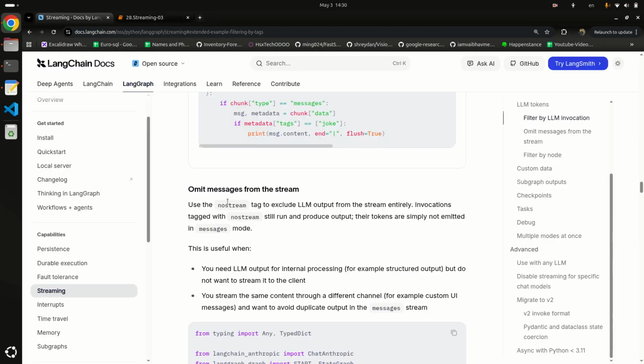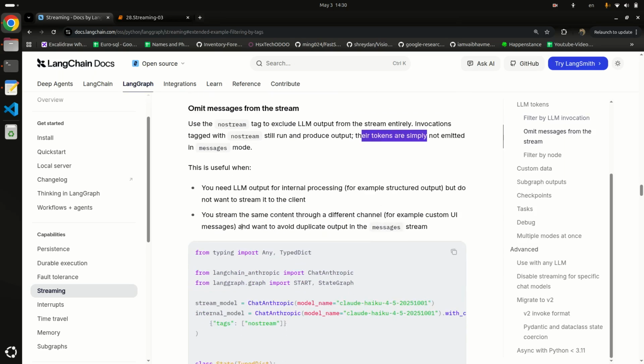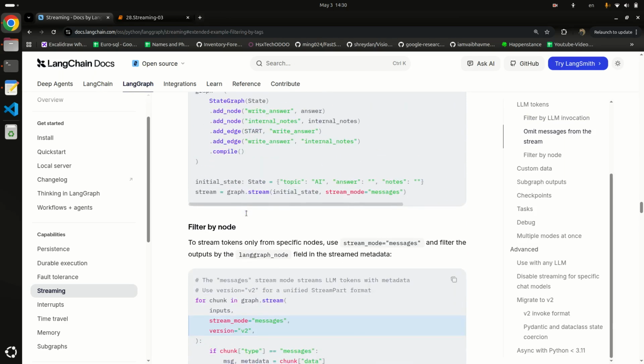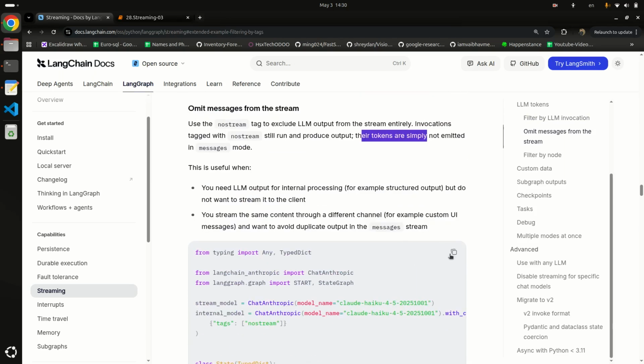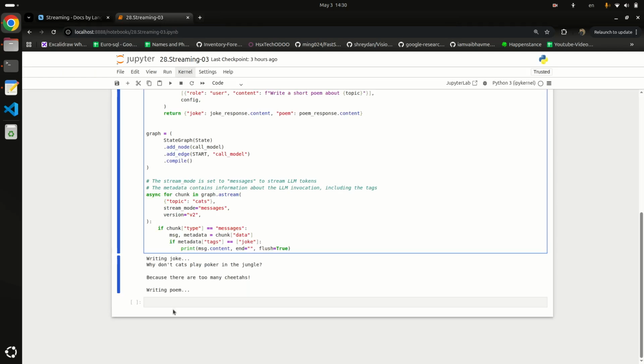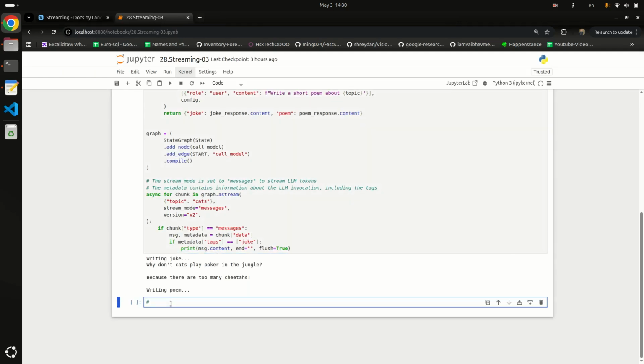Next we are seeing omit messages from stream. Use the nostream tag to exclude LLM output from the stream entirely. Invocations tagged with nostream still run and produce output. Their tokens are simply not emitted in messages mode. So what does that mean? Let's see it practically. I will simply copy this code, and here let's write nostream.